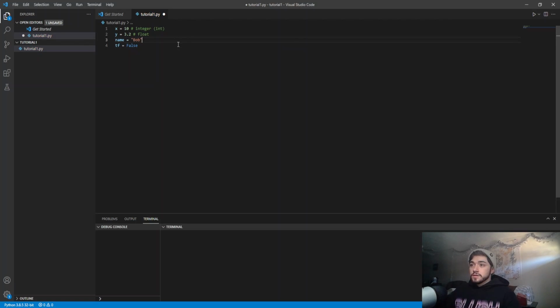So as mentioned, this is a string, this is a Boolean, and yeah, that's pretty much all there really is to say about types at this moment. I mean, we'll run into some interesting things that involve types later on, but as of right now, just note that we have these 4 distinct types.